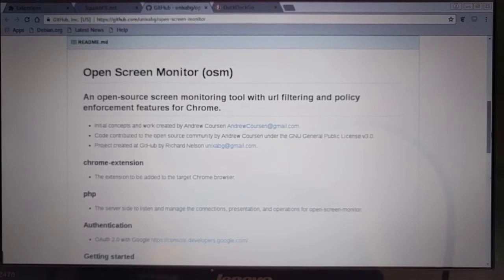Today I'm going to be talking about an open source enterprise class Chrome extension. The extension is called Open Screen Monitor, and the intent of Open Screen Monitor is it's an open source screen monitoring tool with URL filtering and policy enforcement features for Chrome. The target audience for this would be instructors, trainers, officer site managers. The intent of it is to do just that, enforce URL filtering and policy for a targeted deployment model to ensure that objectives are met.